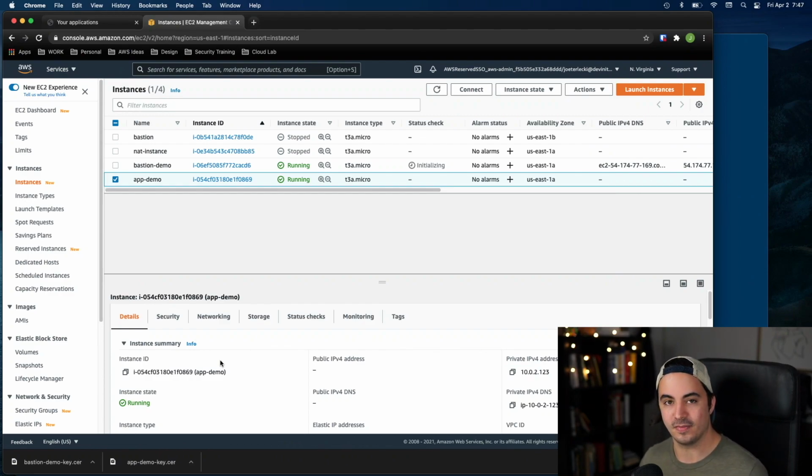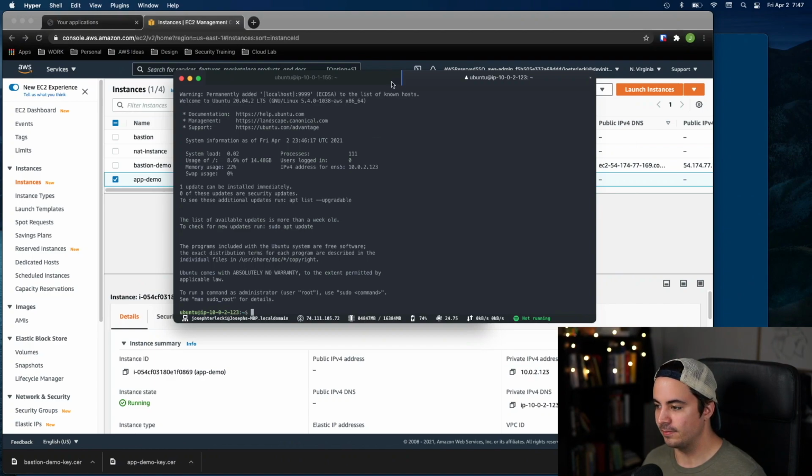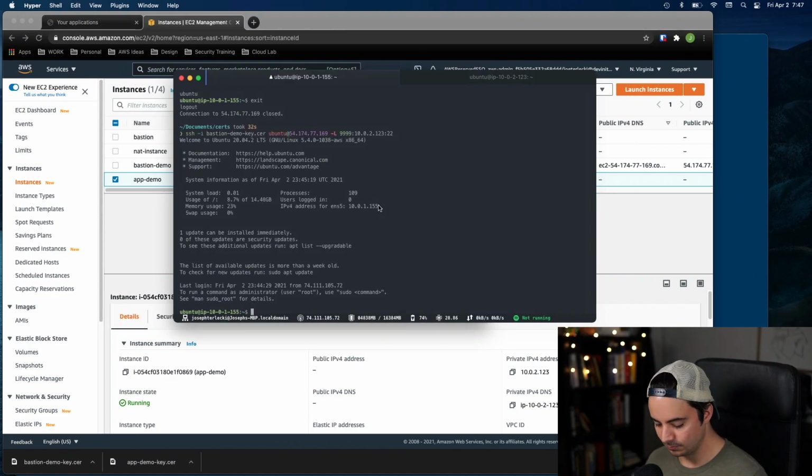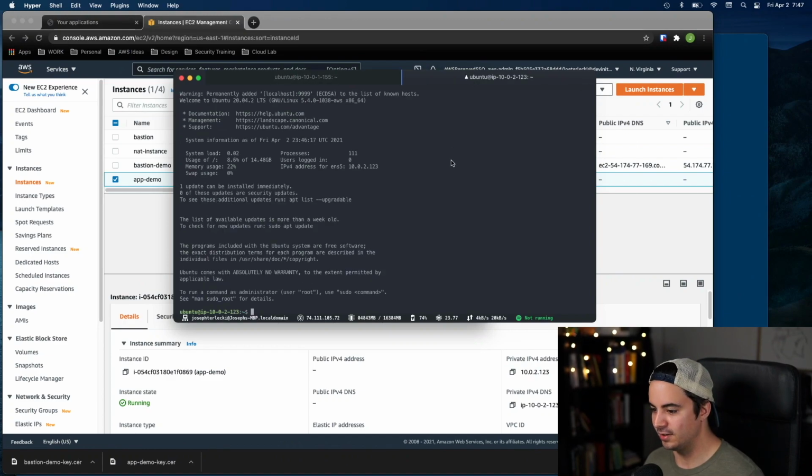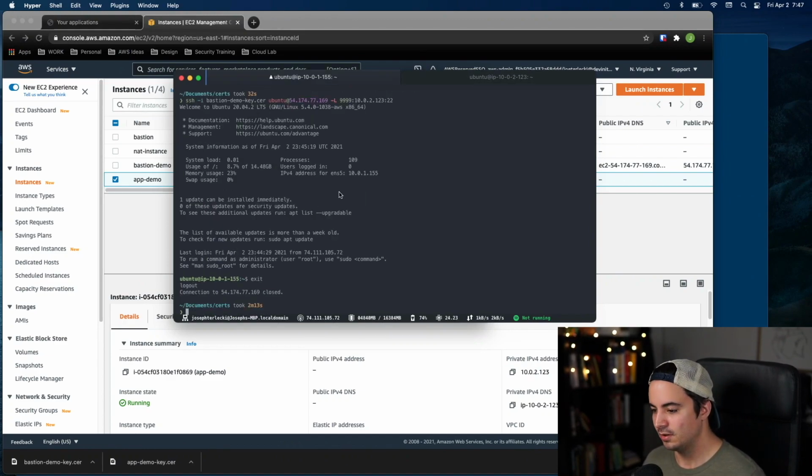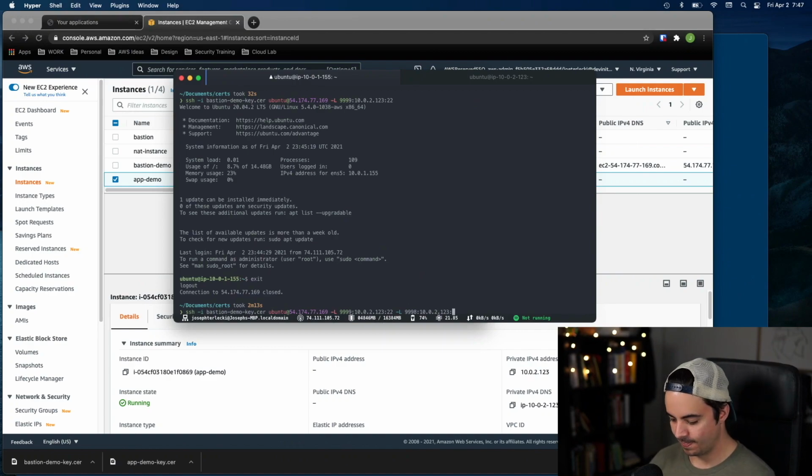Now, just to tidy this up, I'm going to show you how, say if you had a public web instance and you were trying to connect to it. So instead of just forwarding port 22, I'm going to close this connection and this one. And instead of just doing -L 9999, we're going to forward another one. So we're going to do 9998, 10.0.2.123, port 80. And you'll see why in a second.